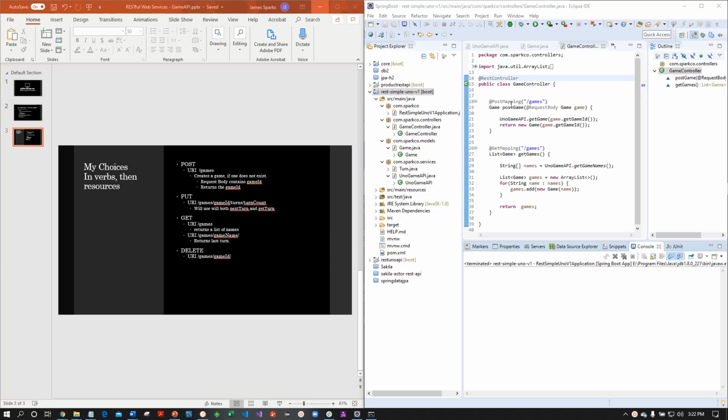So GetMapping, notice the PostMapping is the same. GetMapping is the same. Remember, GET is the HTTP verb that should do read and not modify any server resource. And that's what this does. So I did need to add a little bit of support to the game API to do this.